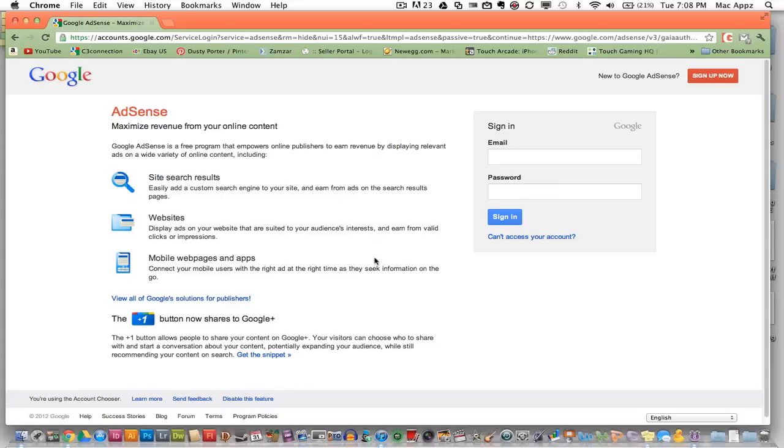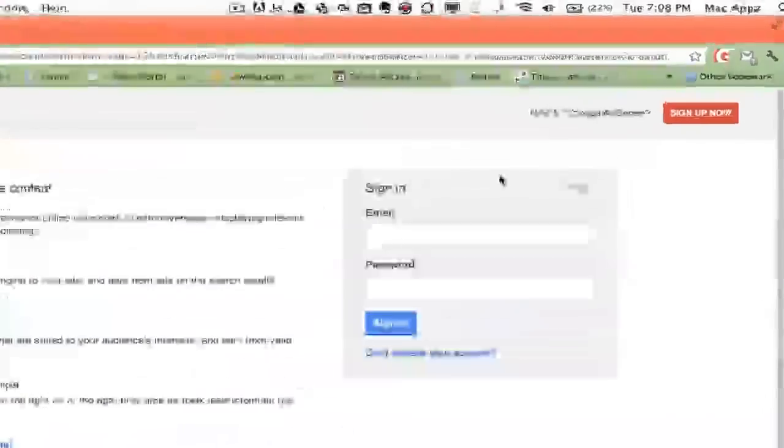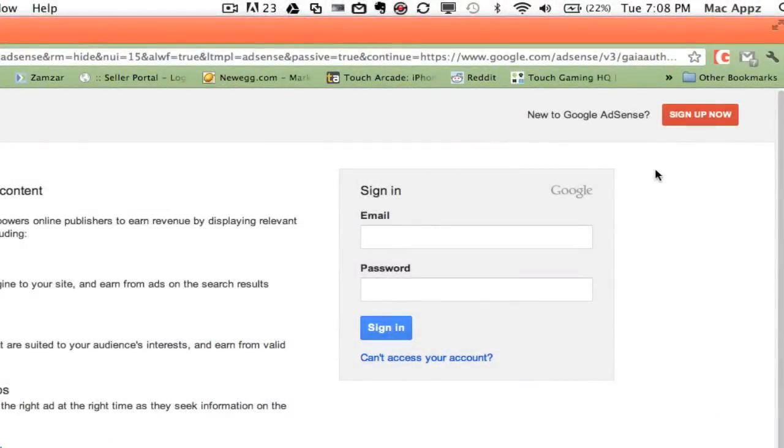So the first thing that you're going to want to do is go to the Google AdSense homepage. And if you don't know how to get there, you can go to Google and type in Google AdSense. Once you are here, you will see a sign-in box over here, and you also see up in the top right-hand corner, it will also say sign up now if you are new to Google AdSense. So you want to click on the red Sign Up Now button.